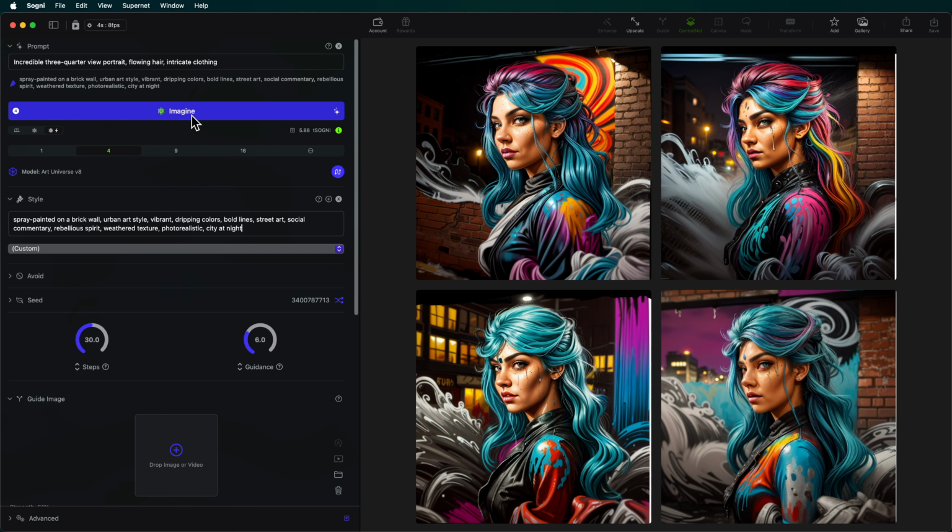None of them actually look like they're spray painted on a wall, and that's probably because we're using a depth map, so it's actually separating her from the background. But even still, we get some really cool generations.